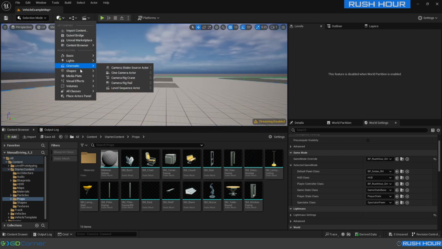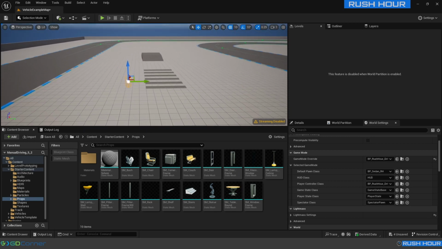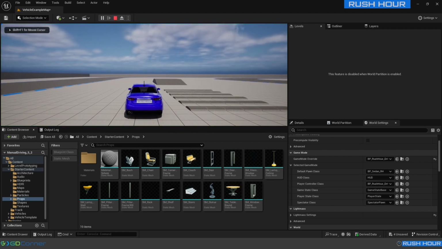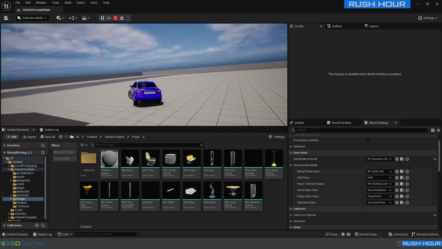And if I add another player start again, so if we come down to basic player start and just drag that into the level, and I'll spawn it next to those ridges so we can see it, and I'll press play, we can see that we spawn next to those ridges. So that's all that's involved in setting up the manual driving mode.